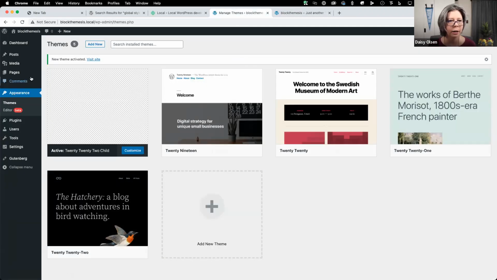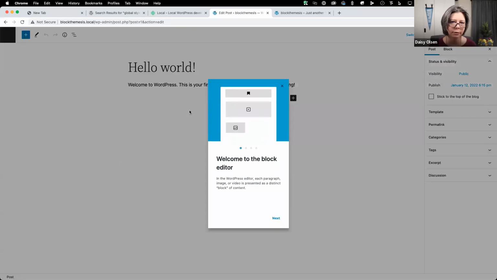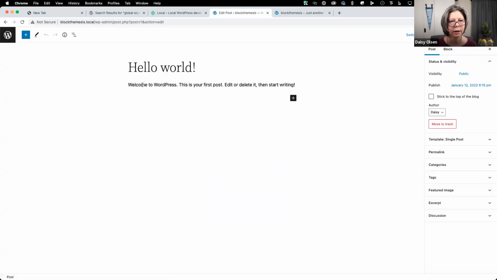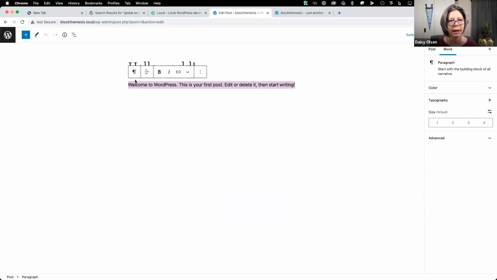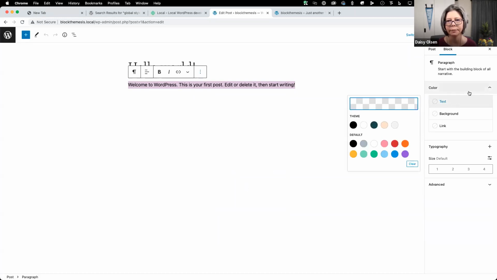So now if I go in to create some content, because I want to show you a before and after real quick, I can edit an existing post. And let's say I was going to say, okay, this text here, I want to change the color. And so we have a text color.